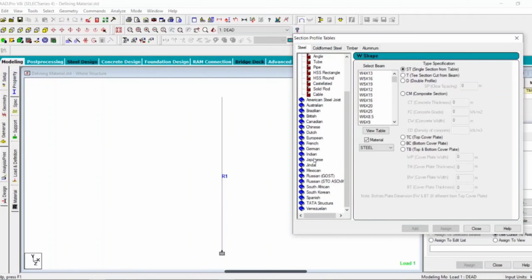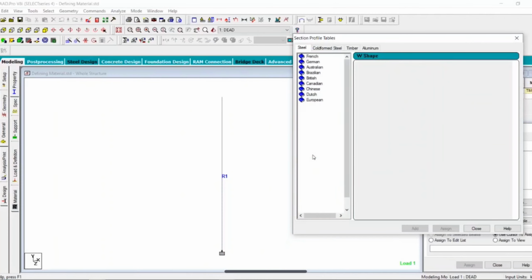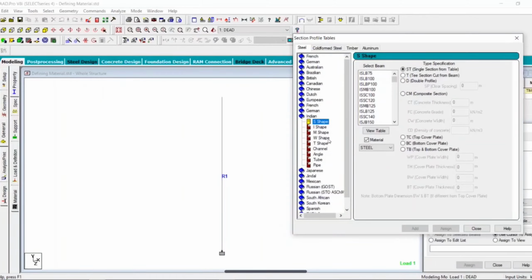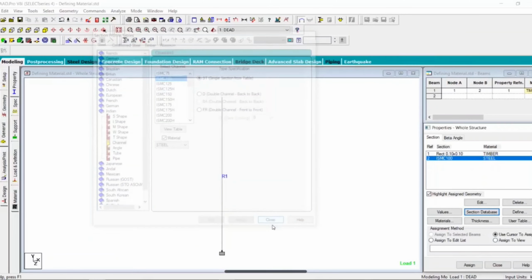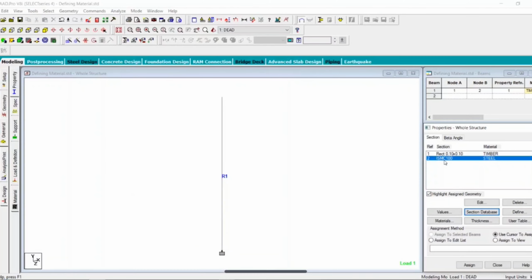I will use the Indian sections. Okay, you can choose any other sections that are followed in your country. I'll select the Indian sections. I want the channel section, so I will select the channel, and let us suppose I want to use ISMC 100 and click on add. After that click on close. You can see that the ISMC 100 steel section has been defined.